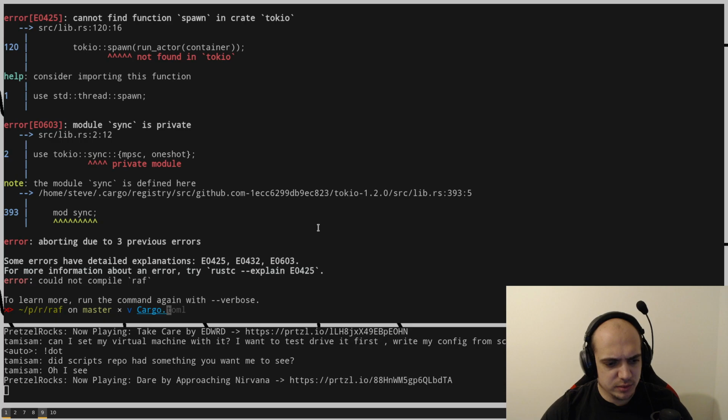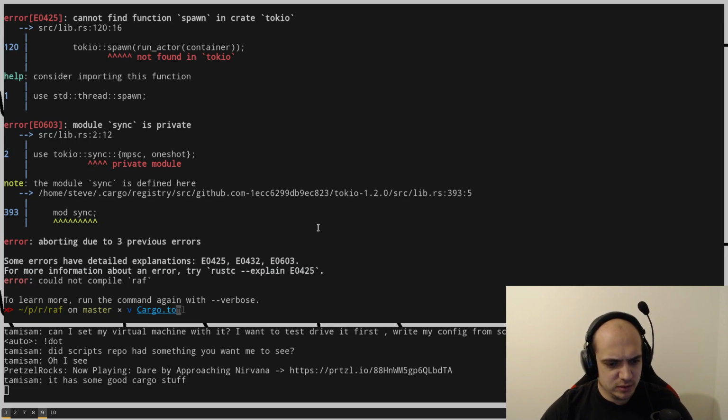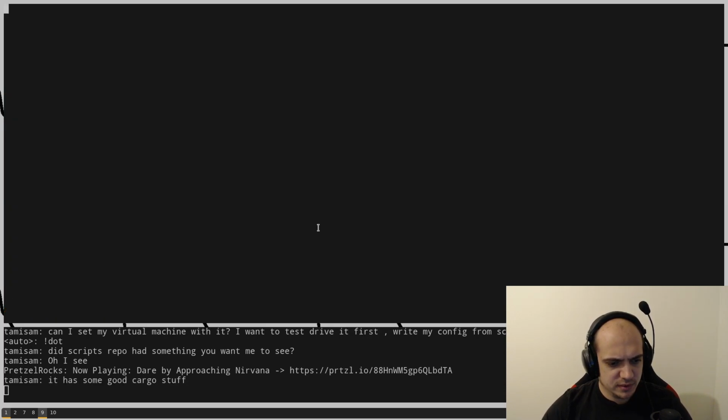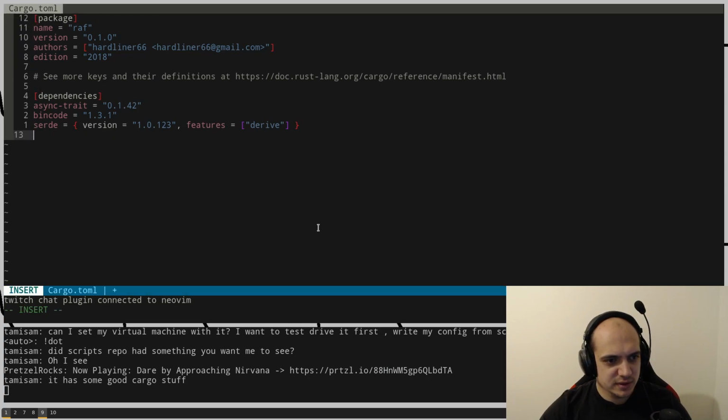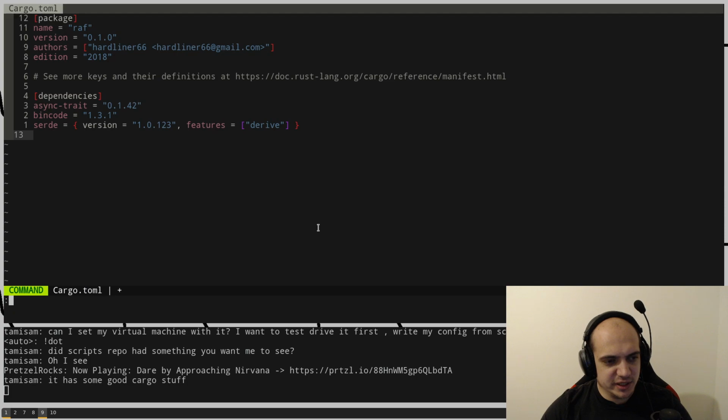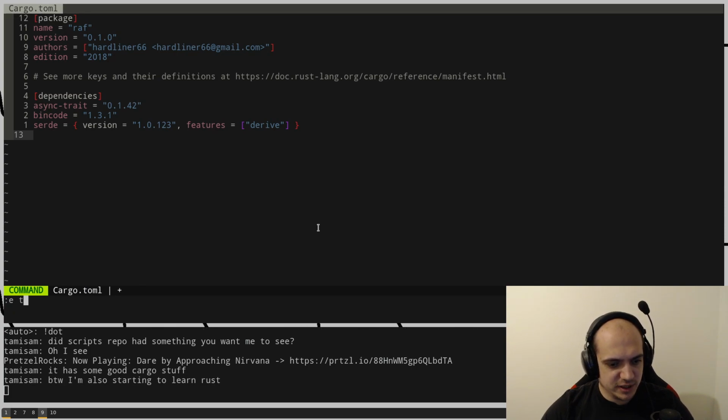Oh, I know what the problem is. There's some good cargo stuff. Yeah, it's basically my default setup now.